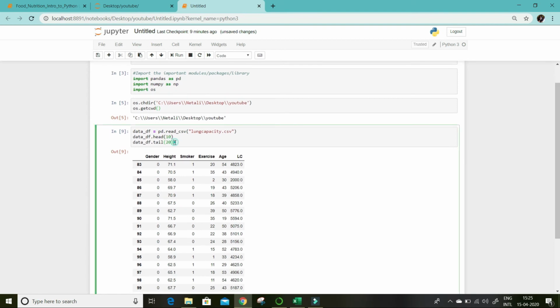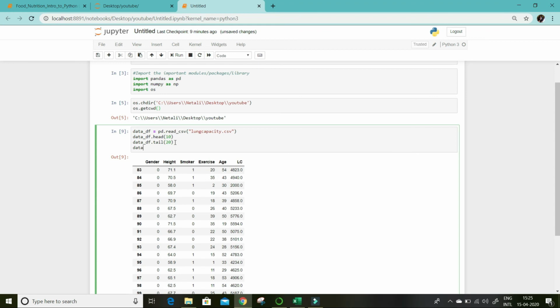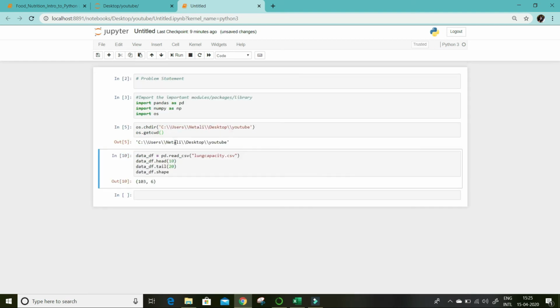Now I want to check the dimensions, how many rows there are and how many columns there are. For that the command is data_df.shape. So this is the shape: 103 are my rows and 6 are the columns.